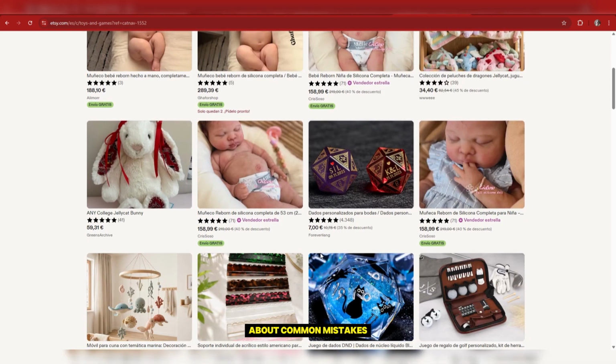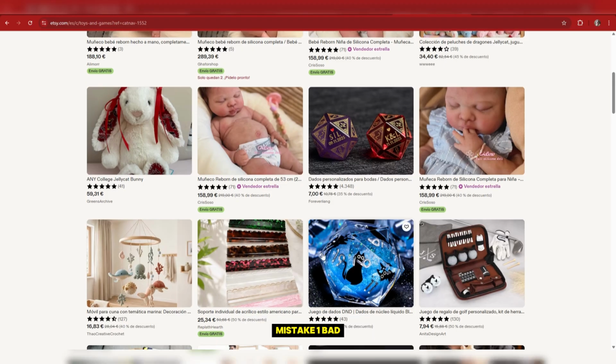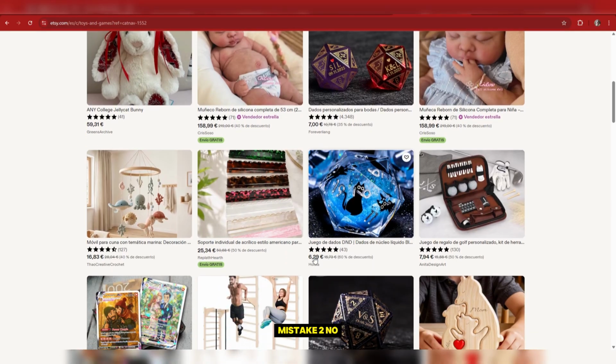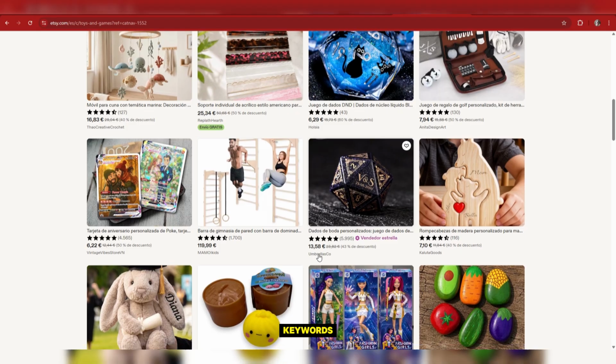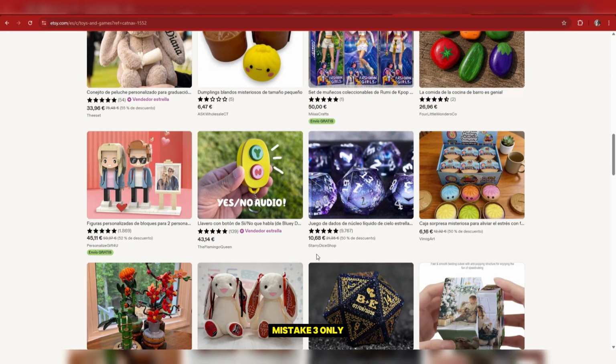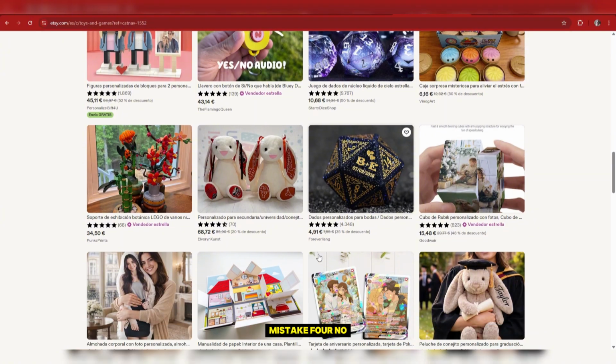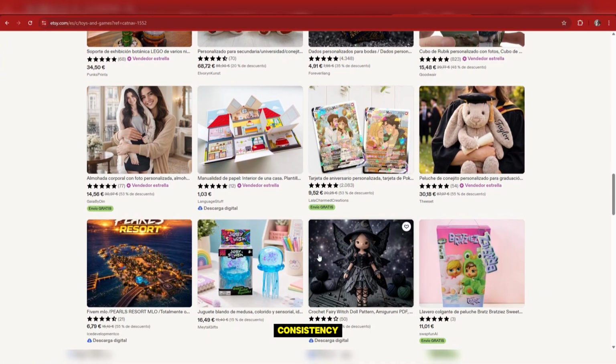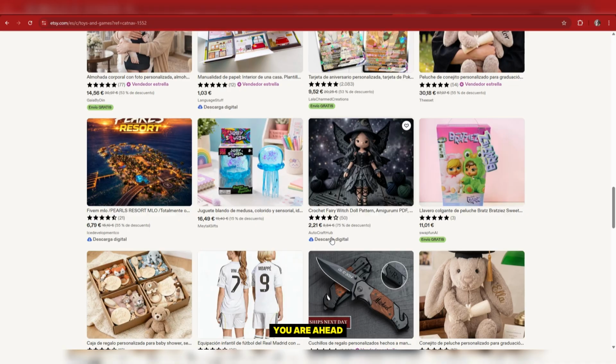Now, let's talk about common mistakes. Mistake 1, bad images. Mistake 2, no keywords. Mistake 3, only one product. Mistake 4, no consistency. Avoid these and you are ahead.